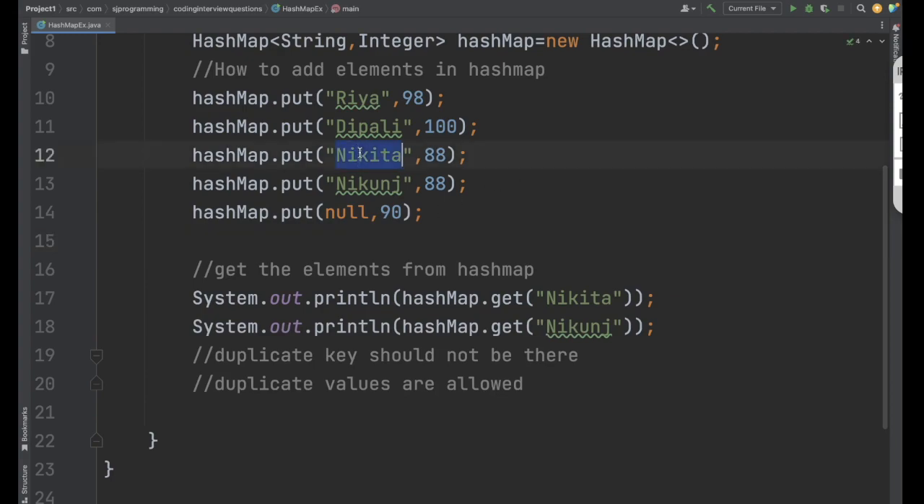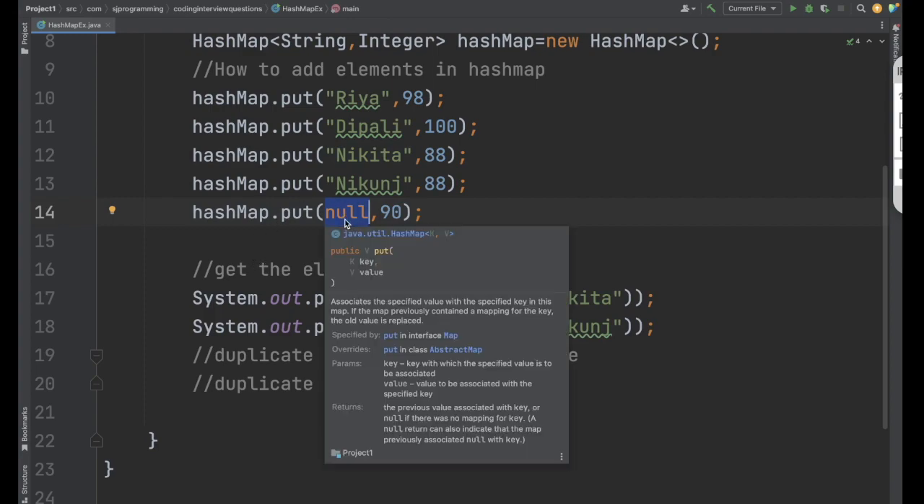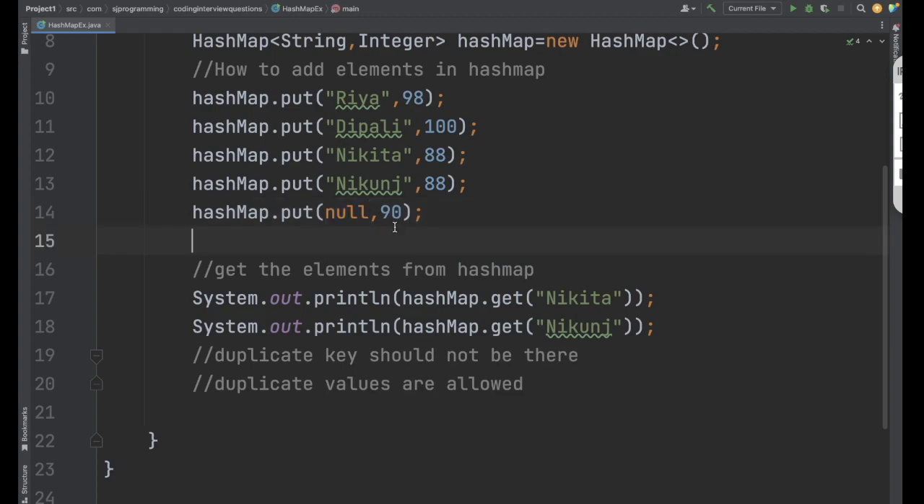Currently we have the Nikita key. If you are trying to add Nikita with some other value, then simply that value will be replaced. Same thing will happen with null. If you are trying to add another element with the key as null, then it will simply replace the value of the newly added element whose key is null.